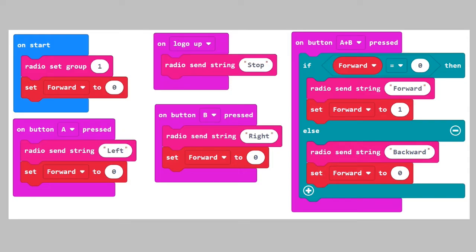The program for the transmitter looks like this. Pressing A, B or both will cause the transmitter to emit a radio signal. The variable forward keeps track of whether a press on both A and B should make the buggy move forwards or backwards.